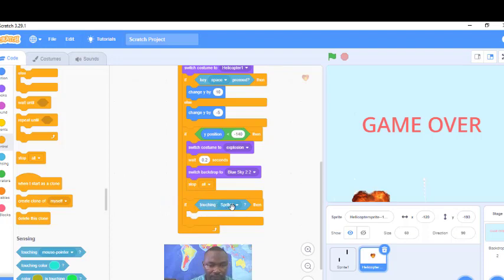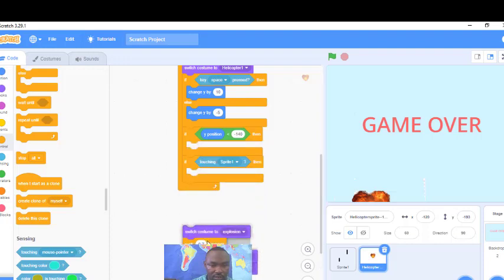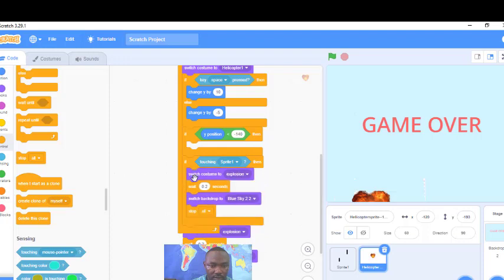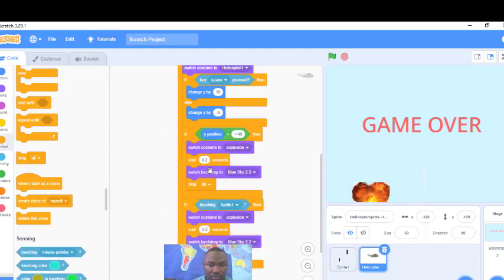Put it under this to explode and stop. So another one, if touching sprite 1, repeat all these things you have here. I'm going to copy this, duplicate it, and put it here. So you see the code is that if Y position is less than 140, switch costume to explosion, wait and switch to game over, stop all. If touching sprite 1, switch costume to explosion, then wait, do the same thing and stop all. And that's all.